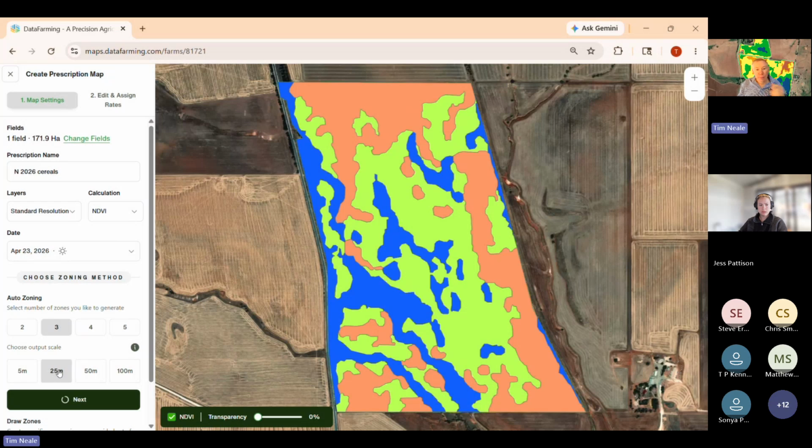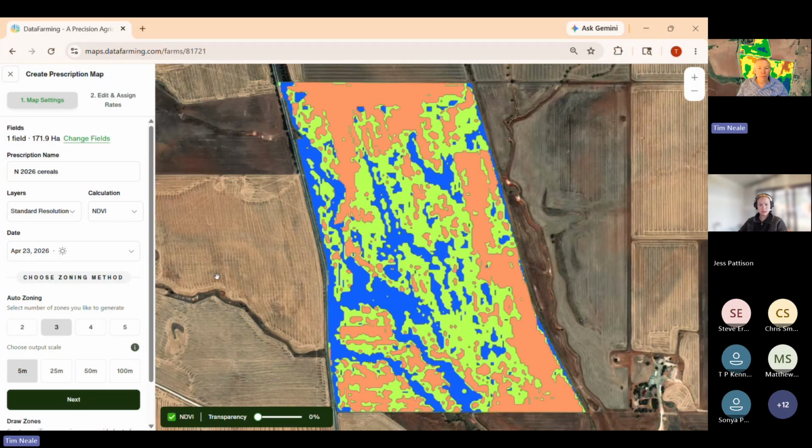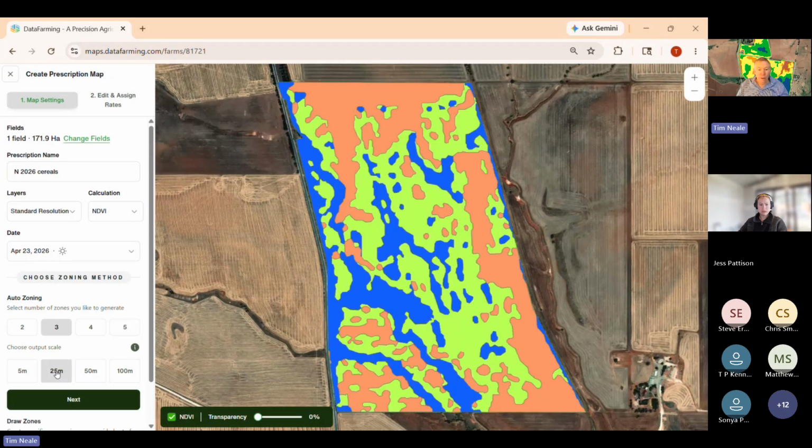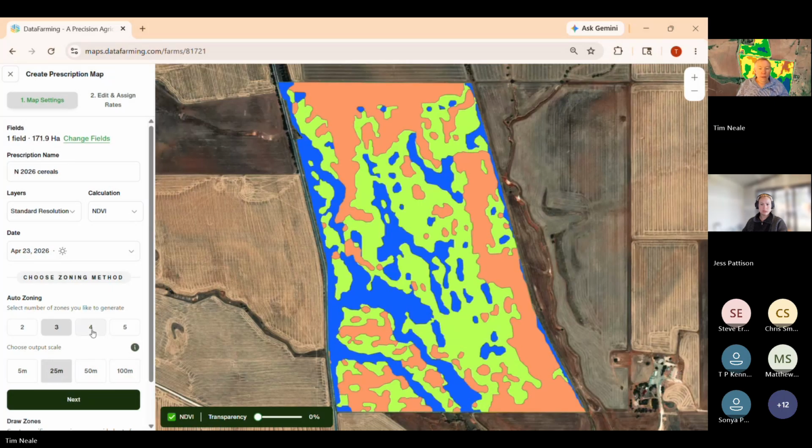If you're using a spreader, then you might just want to do it at 50 meters. But if you're wanting to get down to, say, UAN application through a boom spray, and you want to do it in really, really fine detail, you might want to do it at that scale. So it's up to you how you want to treat that field and what sort of resolution. You can see it's just getting coarser or finer as I click through that.